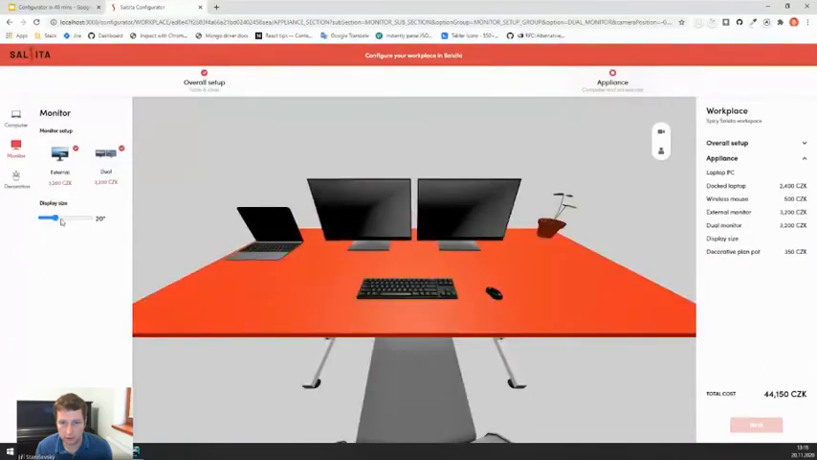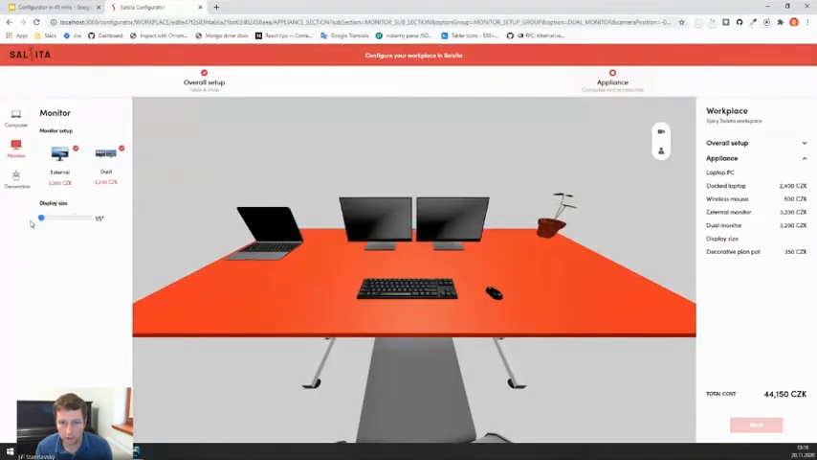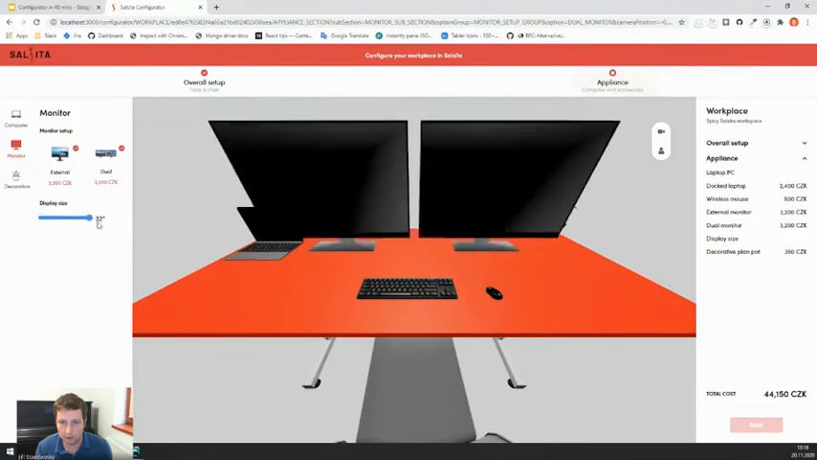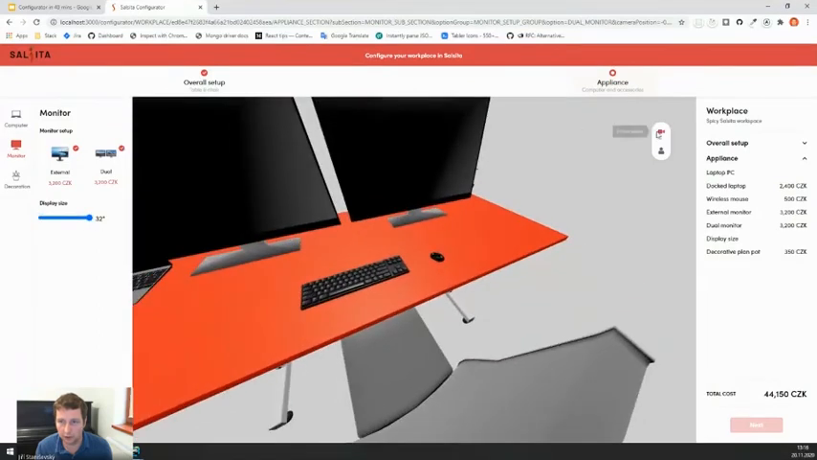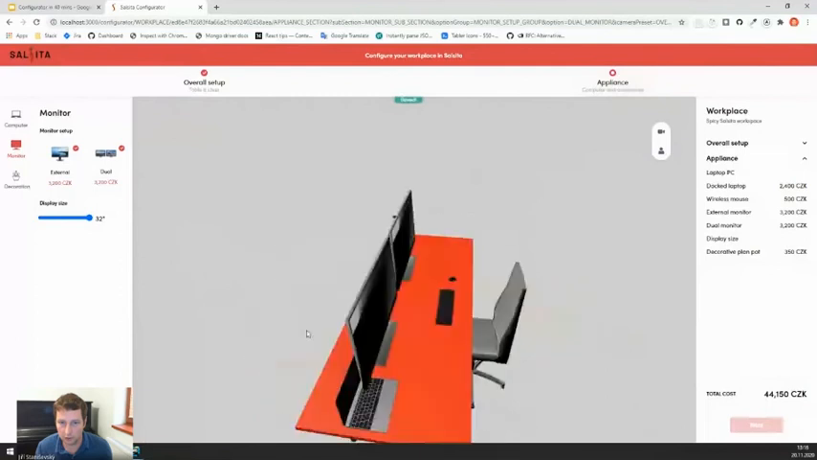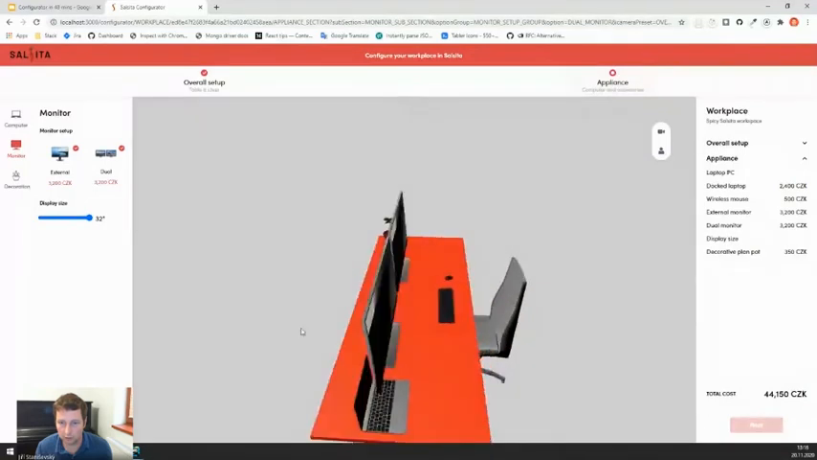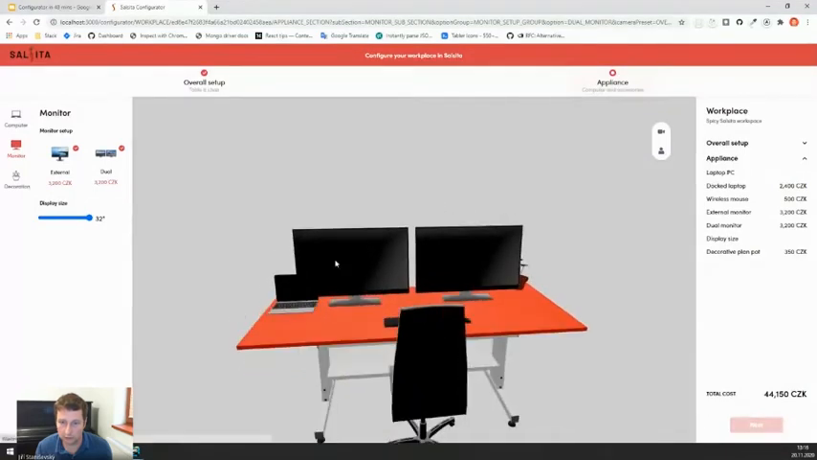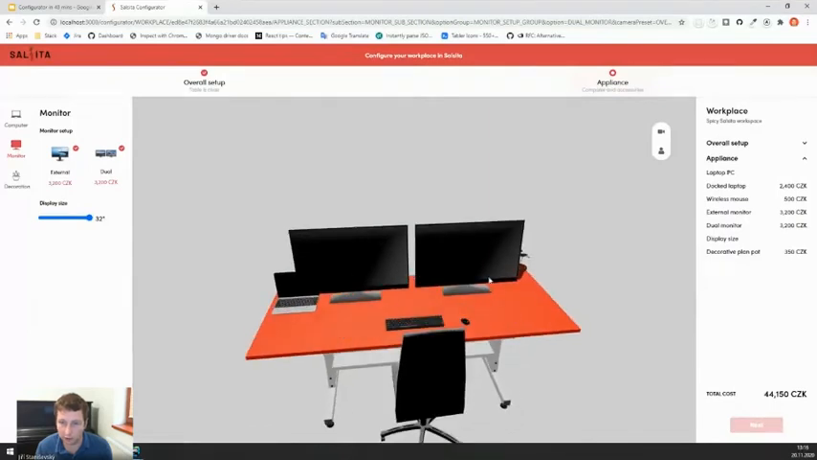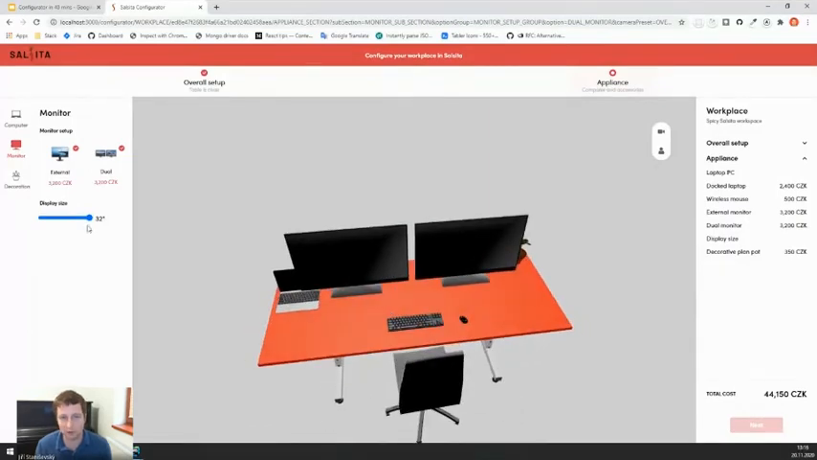So we can enlarge, we can make them smaller. You see that it's still not entirely perfect, because the laptop is hidden behind the monitor a bit if it's big enough. But yeah, that would actually be the reality. So you should deal with it. You should know about that.